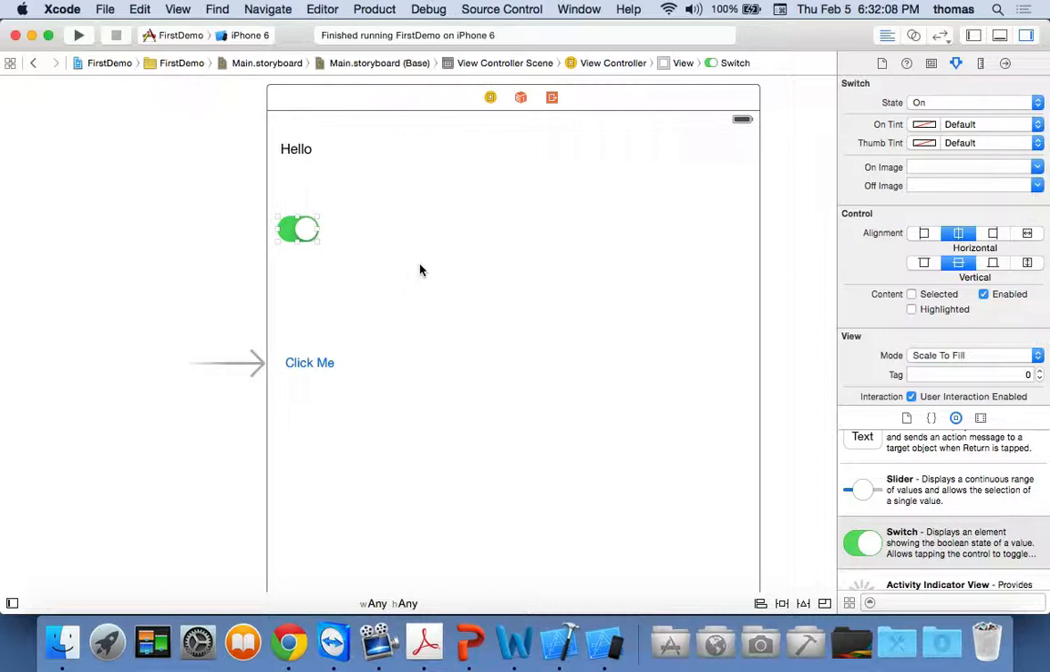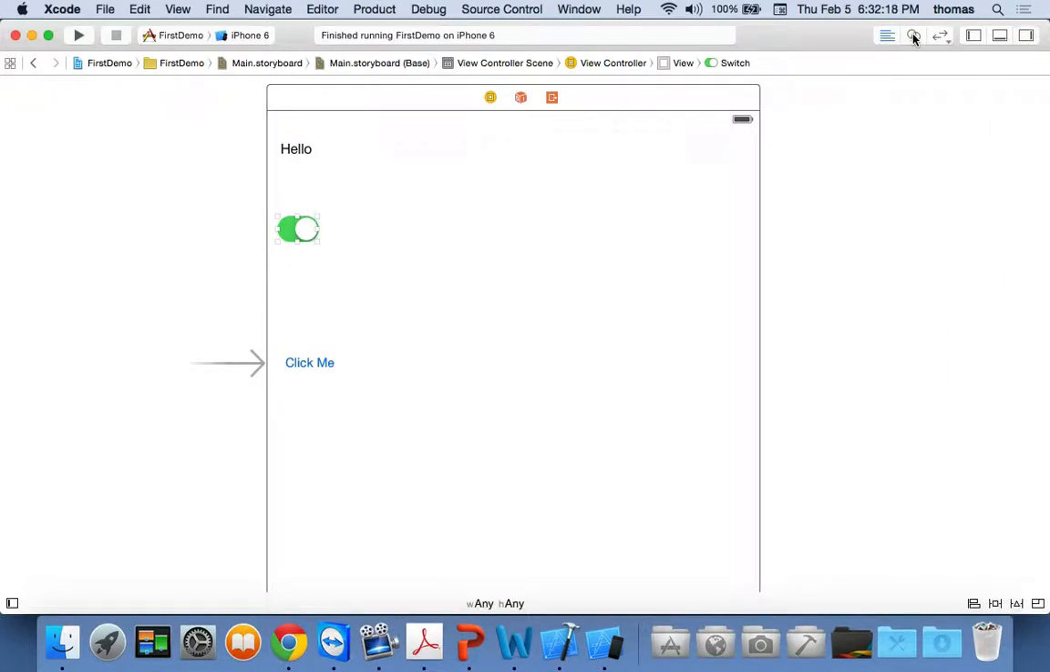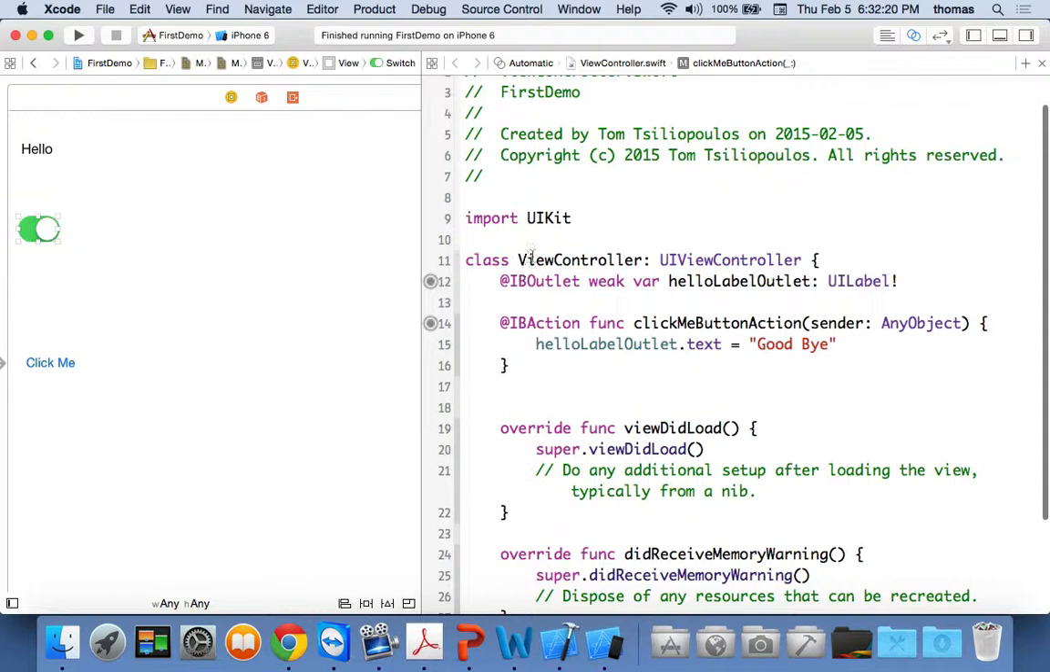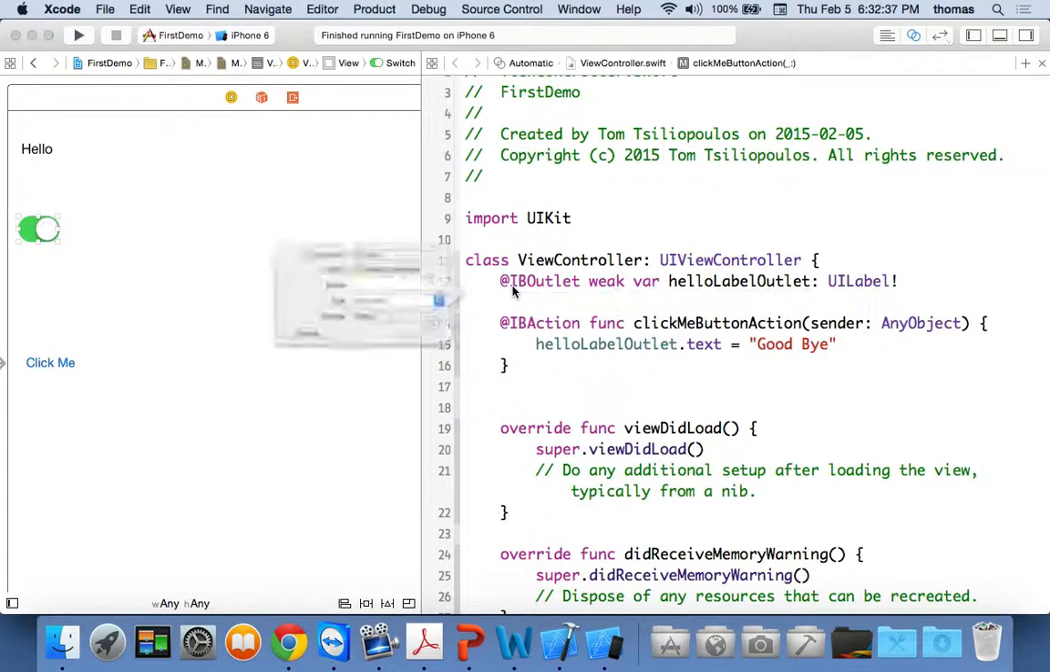Let's make this switch do both things. Switch on and off when I tell it to, and when I switch it on, it does something to the label. What do you think? Let's try that. So again, I get rid of this screen and bring up my assistant editor. Of course, it gives me my view controller. And now here is my switch, and I want to use this first as an outlet, not as an action. So I control click, and bring it underneath the other one.